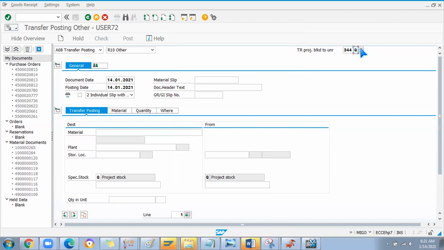Okay, let me check, because why waste our time just cribbing about that. Okay, I'll keep that topic open, how to move stock from quality inspection to blocked stock. I knew about it, but for a longer time I just haven't used it, so I forgot it.